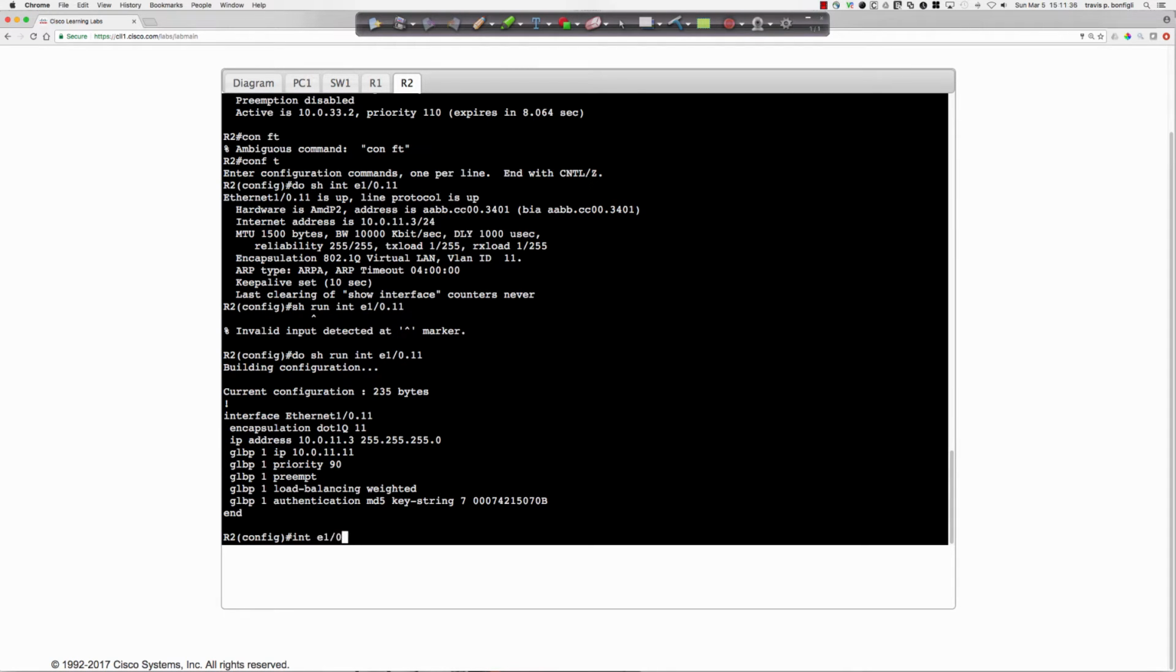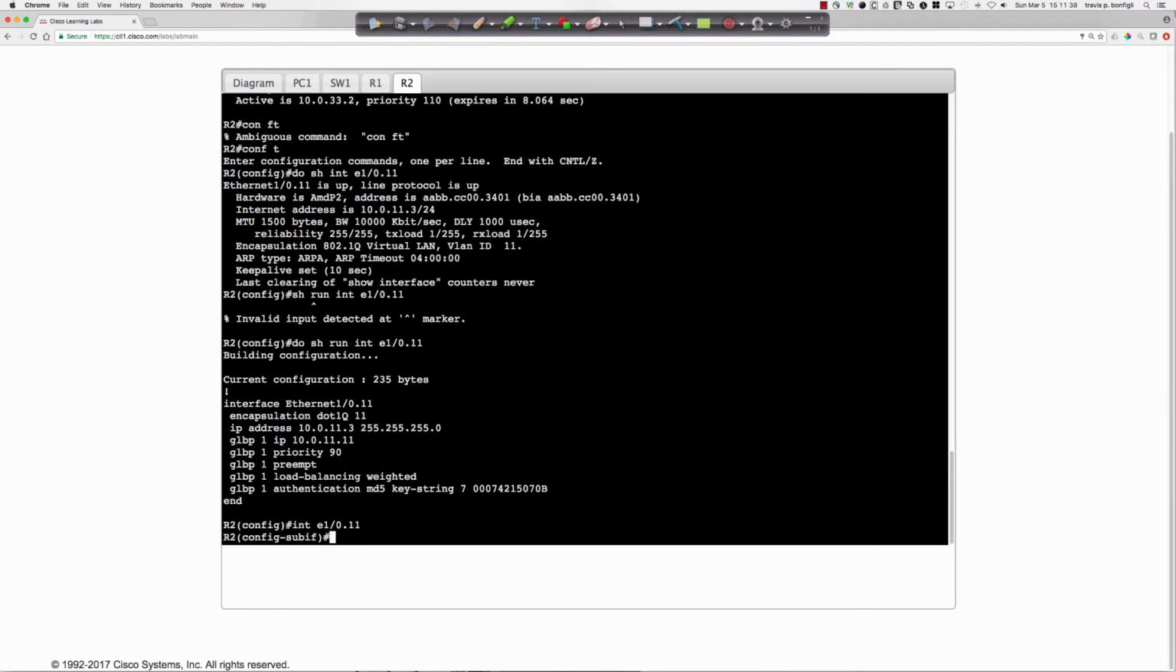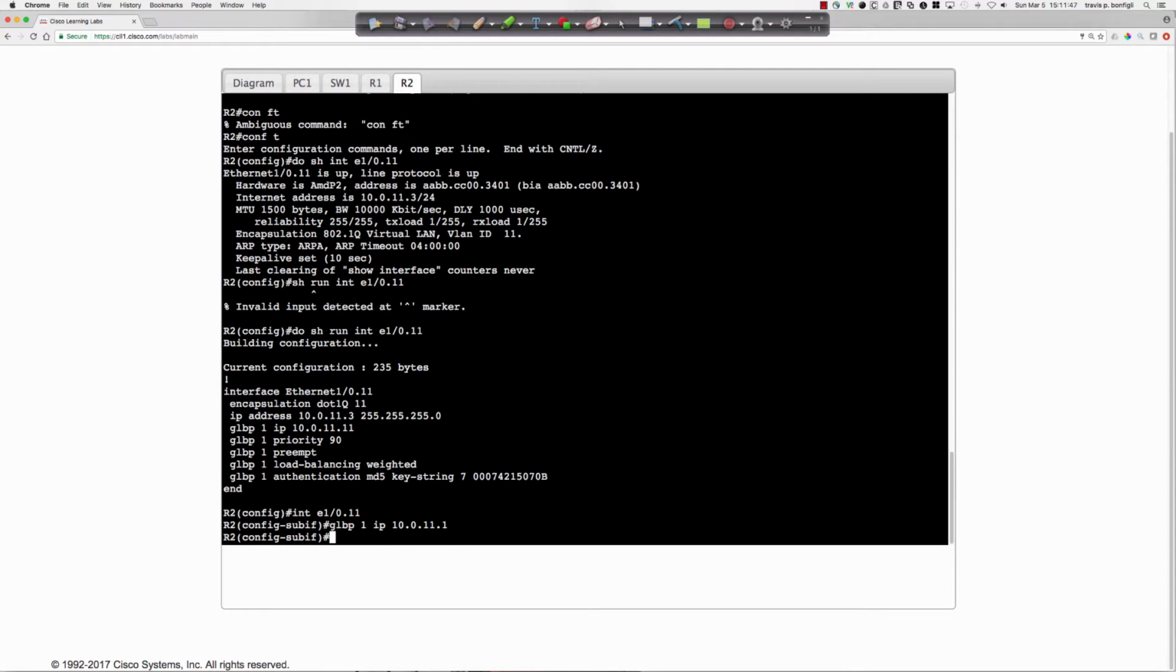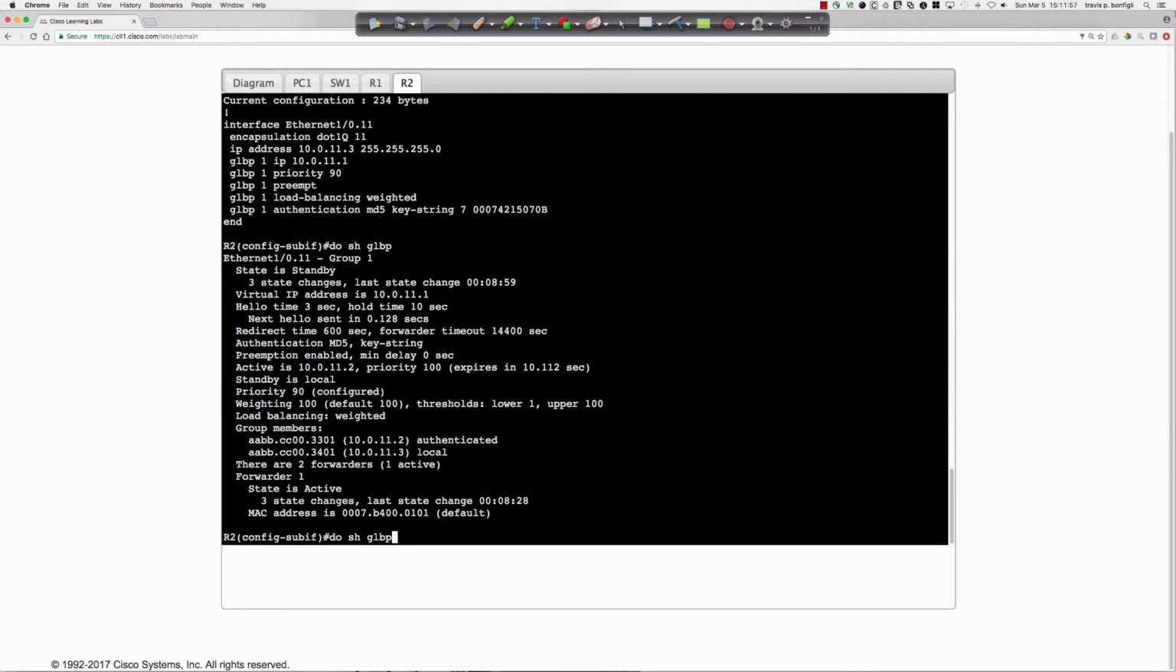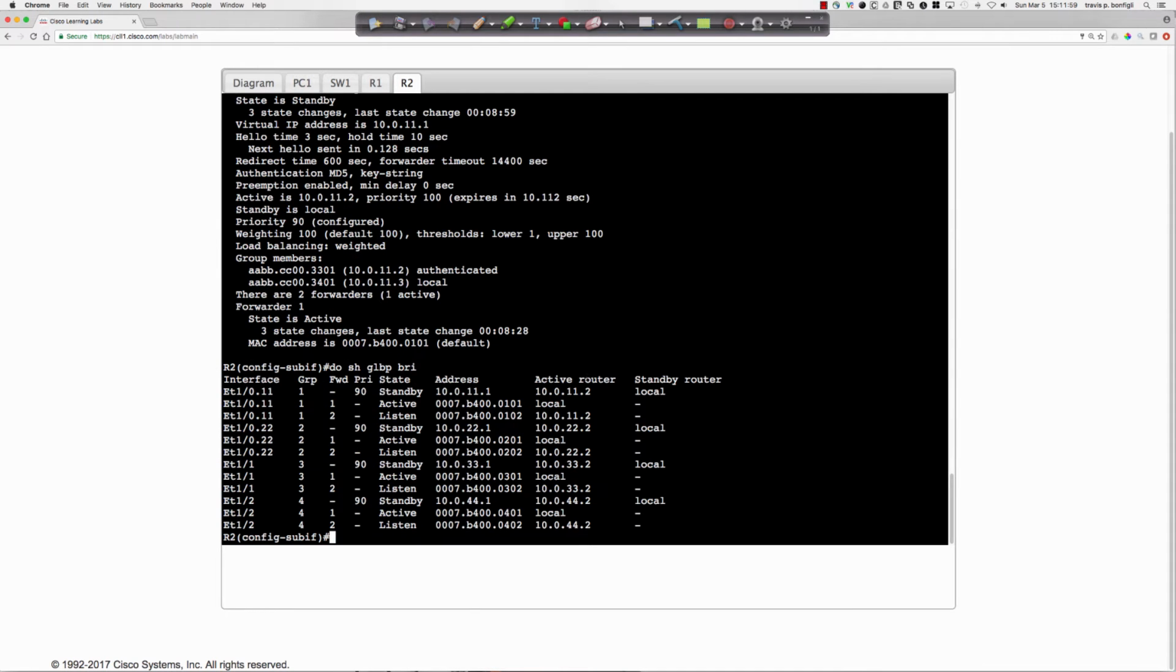Interface Ethernet 10.11, and we're going to say GLBP 1 IP 10.0.11.1. And so then let's do a do show run on the interface. All right, so now that looks a little bit better. What about a do show GLBP? And I believe there's a brief, and that's what we're looking for here.